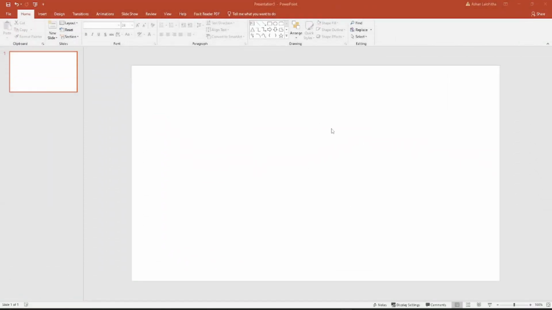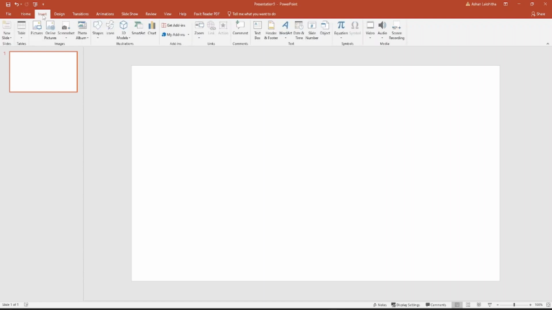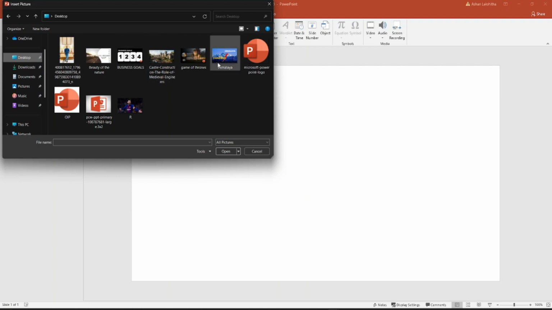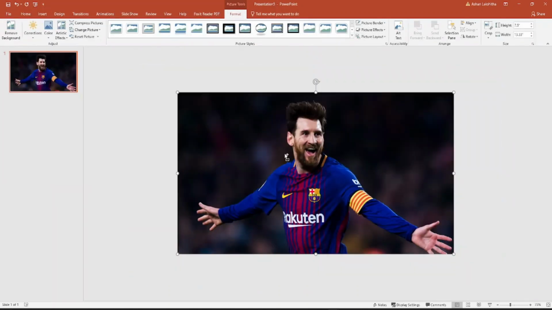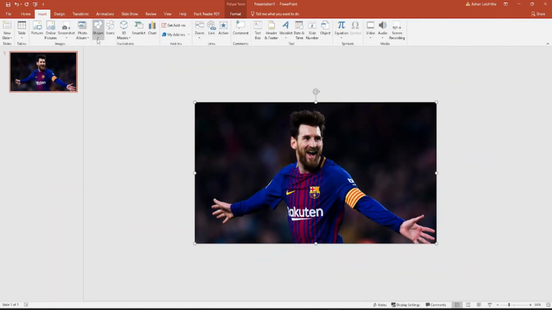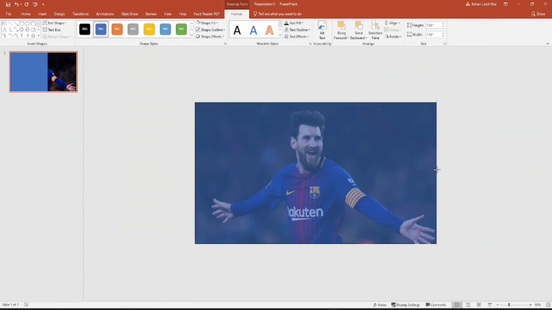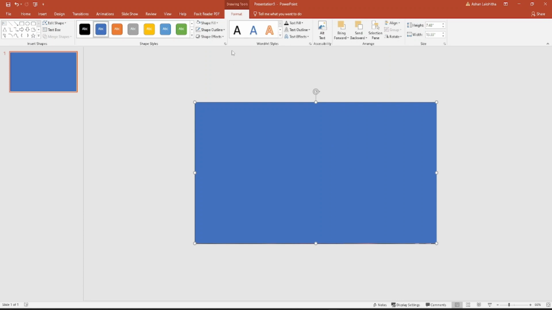First, open an empty slide and eliminate all unwanted elements. Then, insert any image and cover the entire slide. Next, go to the Shapes tab and insert a new rectangle to cover the entire photo. Remove the outlines and change the color to white.